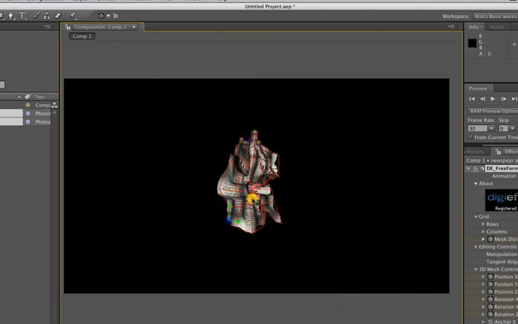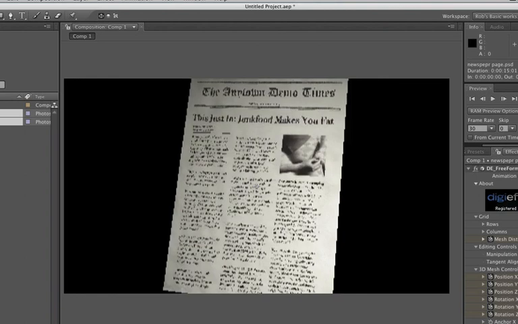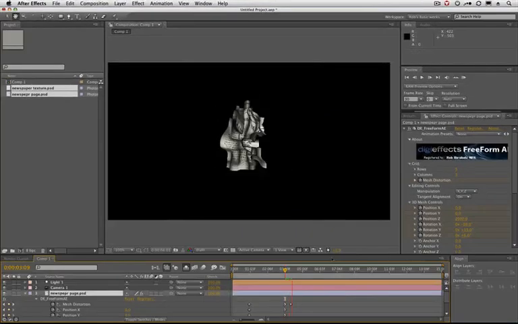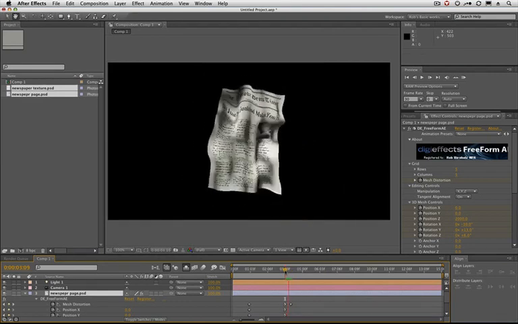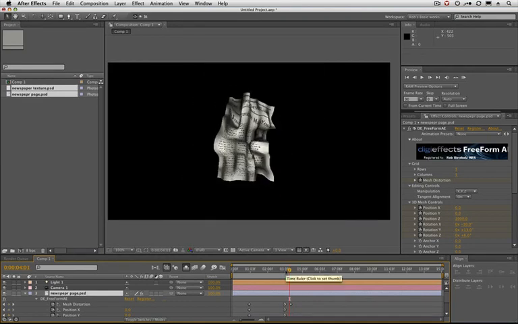Okay, we've crumpled this up quite a bit here. Let me click off of the layer, see what it looks like. And let's look at these keyframes here. Oh, that crumpled up pretty good. So I'd like to throw in another little detail about freeform here that makes this look better.